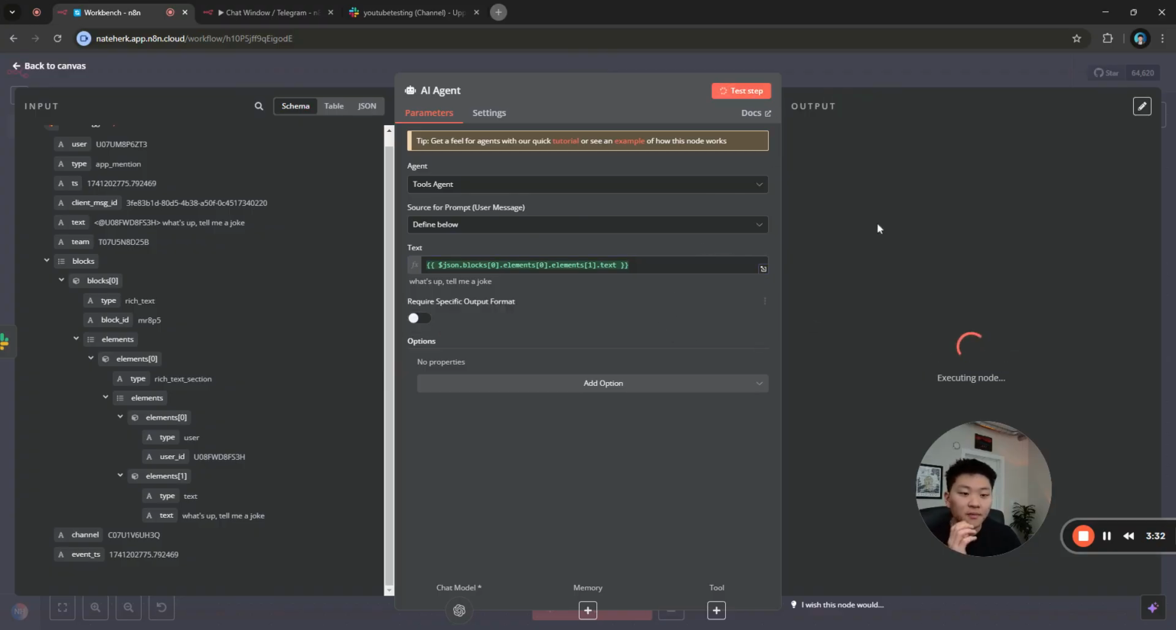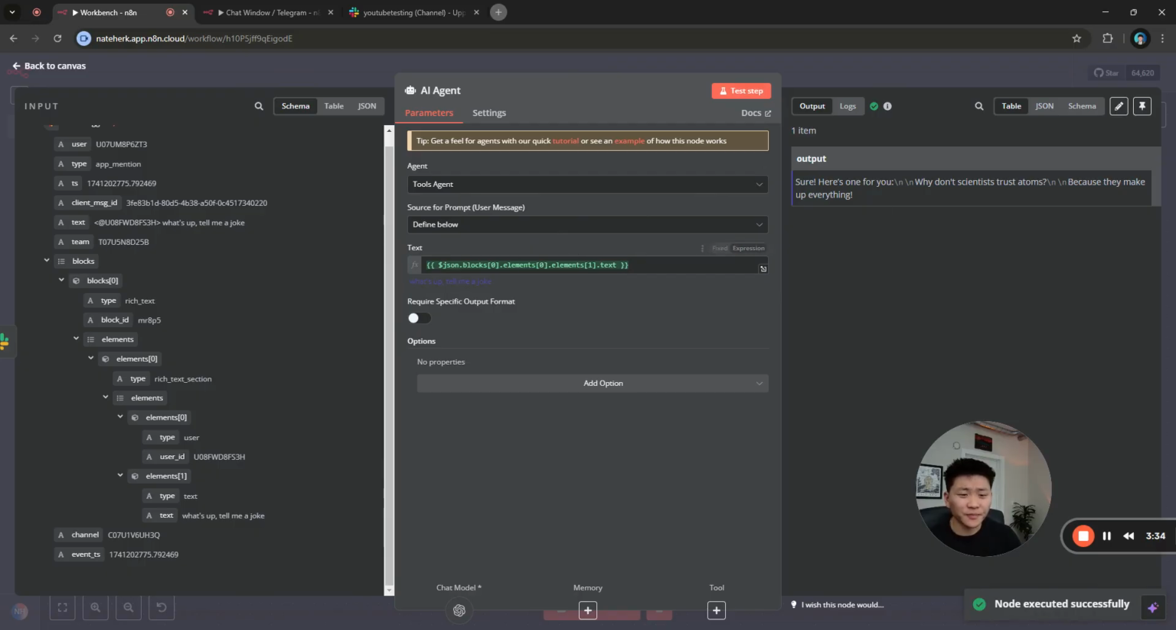So now I can hit test step. It's going to analyze this information. Here's one: why don't scientists trust atoms? Because they make up everything. I think that's like the most default joke when you throw something at an AI model. Either that or something about skeletons that don't have guts.